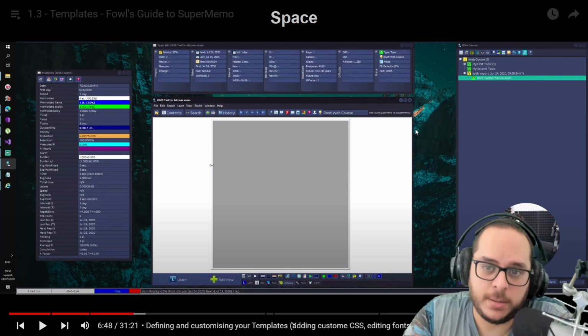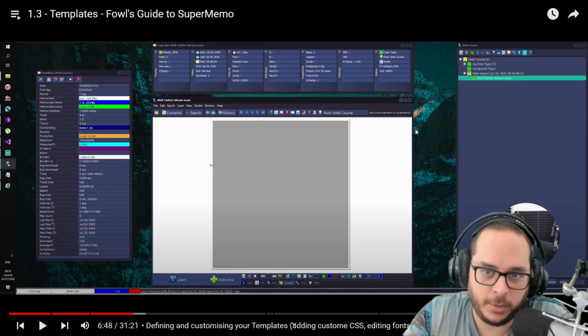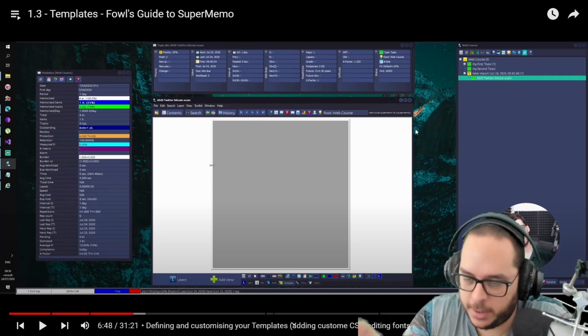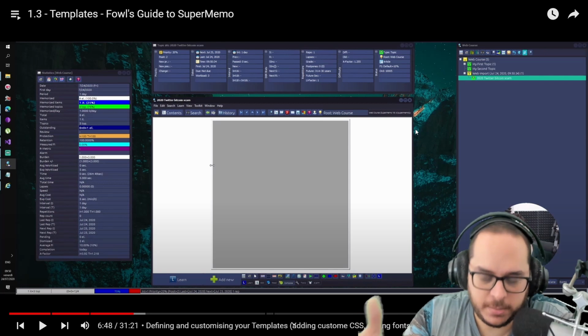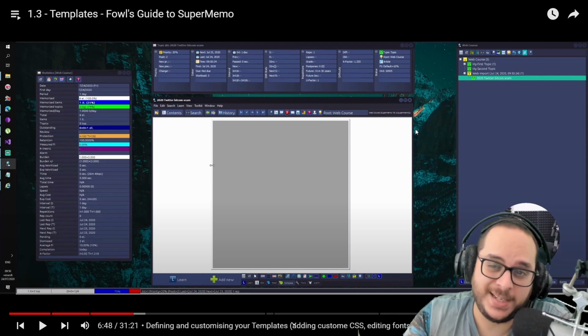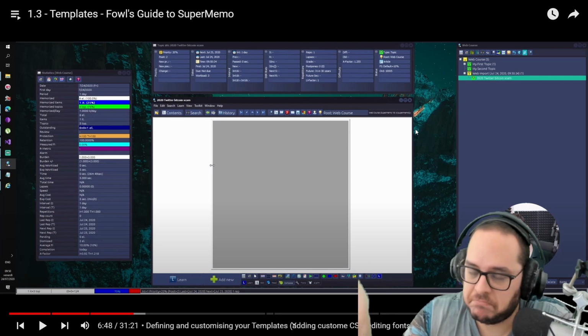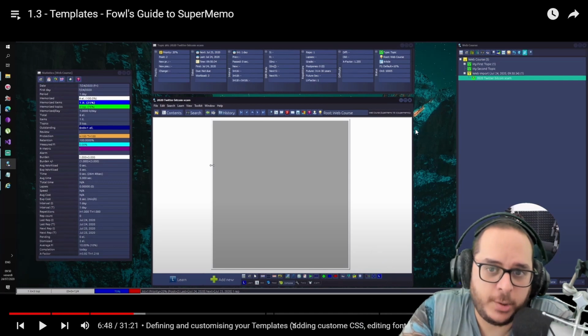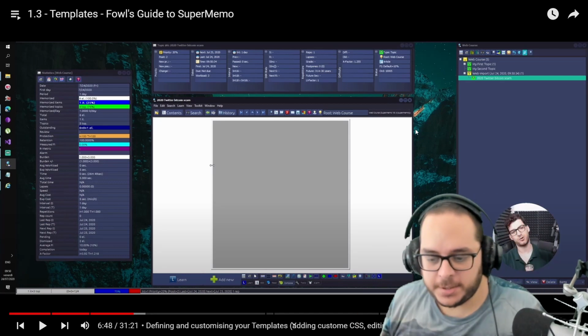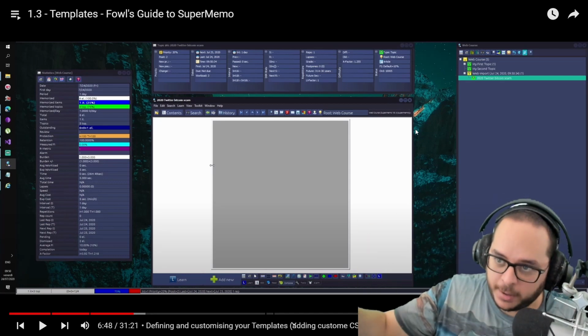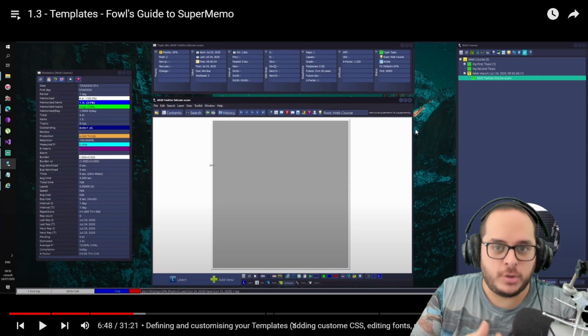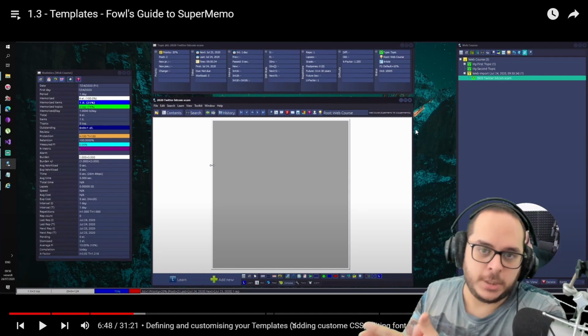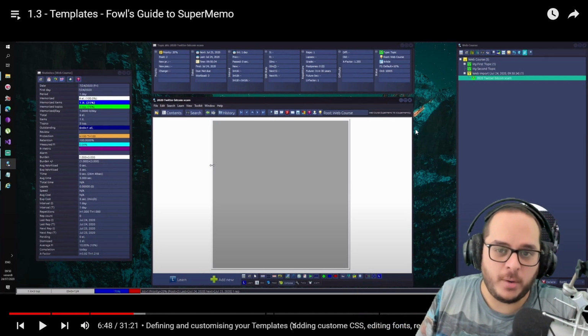No one agrees. The point is that you do what you want. If you want it narrow, here you go. If you want to have images, put them on. If you want it extremely huge and wide, feel free. There's no agreement. The point of this course is that whatever you want in Supermemo, you can customize it. It's not, hey, I want this, but I don't know how to do it.